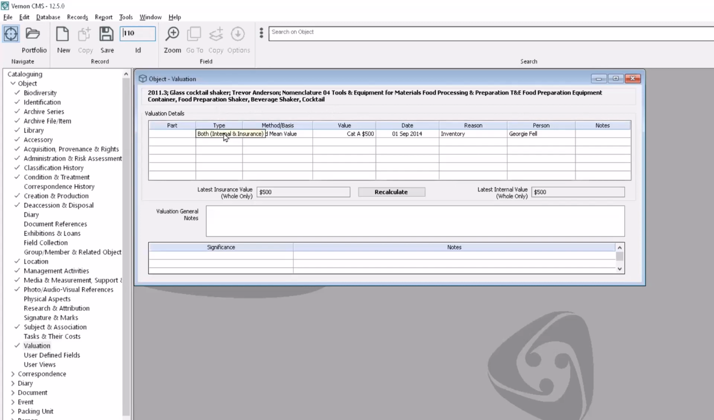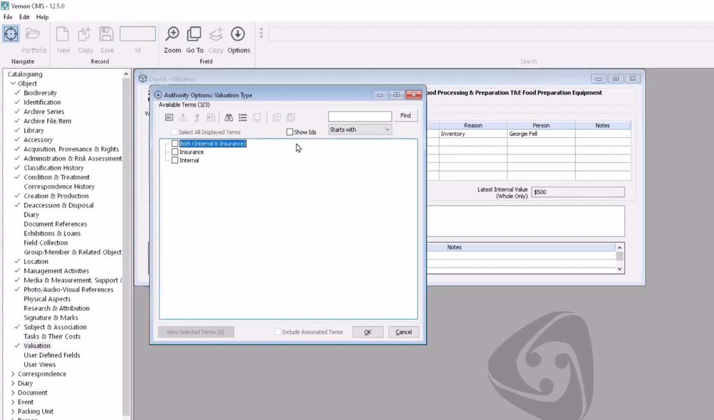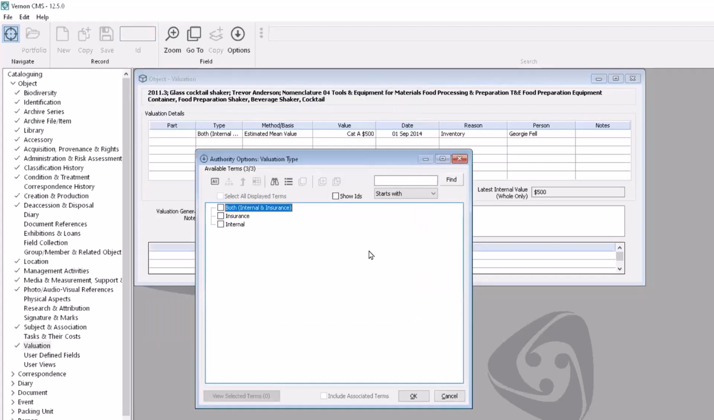First off, we've got the type, and this is used to identify the nature of the valuation that's in the associated value field. The terms that we have in here are insurance. Now, insurance often reflects the replacement cost of the object. We have internal, and this often reflects the asset value of the object. And we also have both internal and insurance.